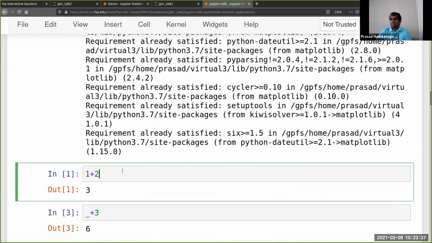I'm not going to talk about Python right now, because by default it's Python, but I'm not going to teach you Python. I'm assuming the basics of Python. So I'm not going to run advanced Python code here. So for example, if I say 1 plus 2, then the output will be 3.